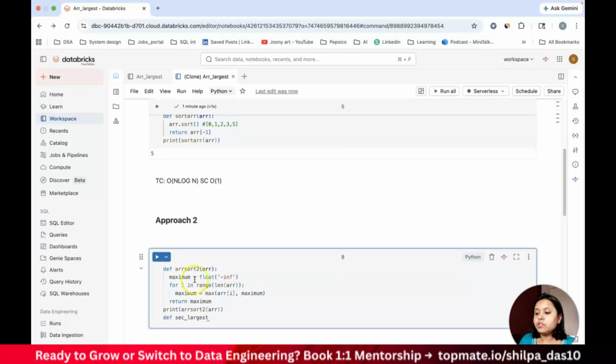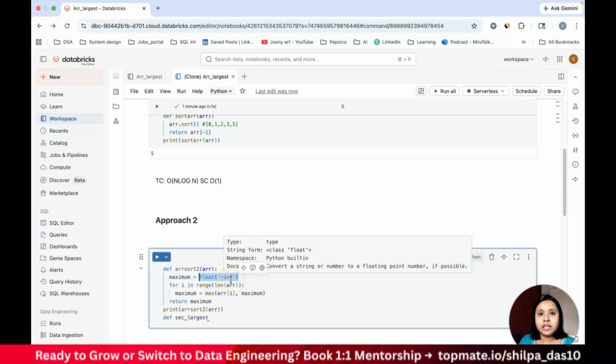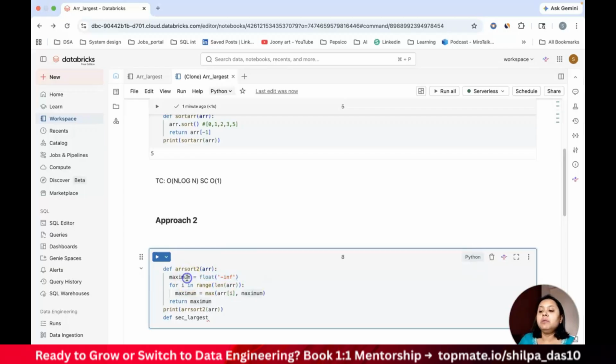So I'll just use maximum equals float of -inf. What does this mean? It means I'm assigning a value to a maximum variable, and that value is -infinity. So any value which is there should be greater than the -infinity value. Therefore, that is my maximum value. So I'm placing a variable maximum.